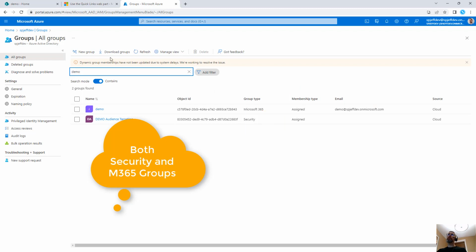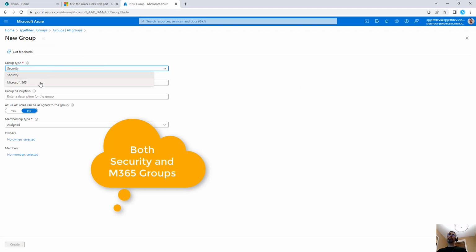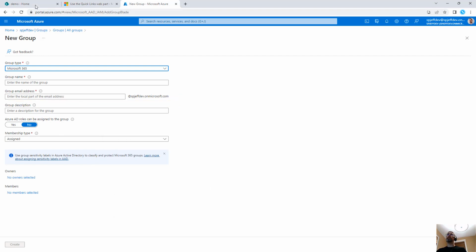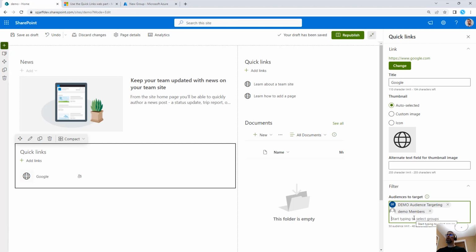Now this is interesting because on the new group screen, we have two different choices, security and M365. Security group, pretty simple, list of members, straightforward. M365 group is a little bit different. This gets into kind of the M365 suite overall, where your group is going to have an email address. It's going to have all these other features that go with it. If you are using M365 groups, those are available for audience targeting. So you can target to the members of an M365 group, or you can target to a security group. Both are supported, both work the same way for the impacts of audience targeting.